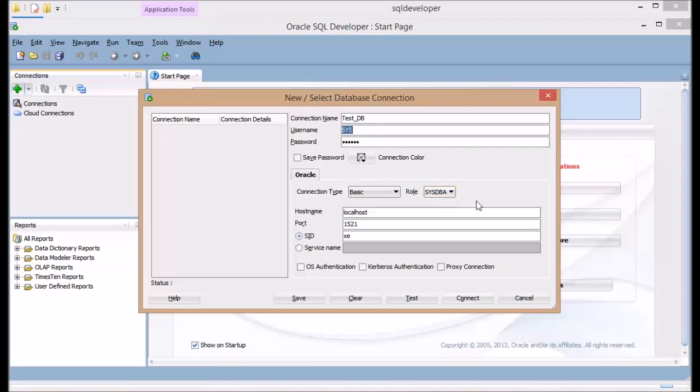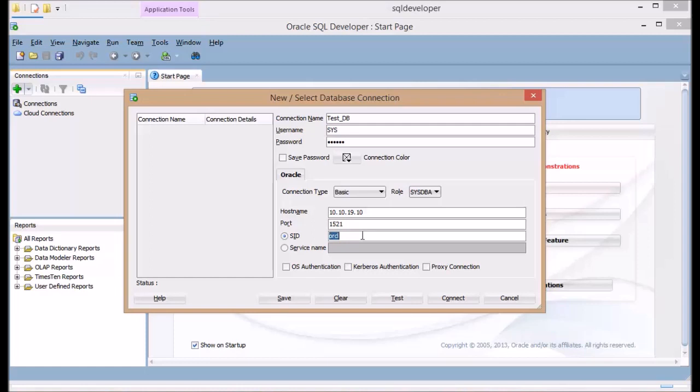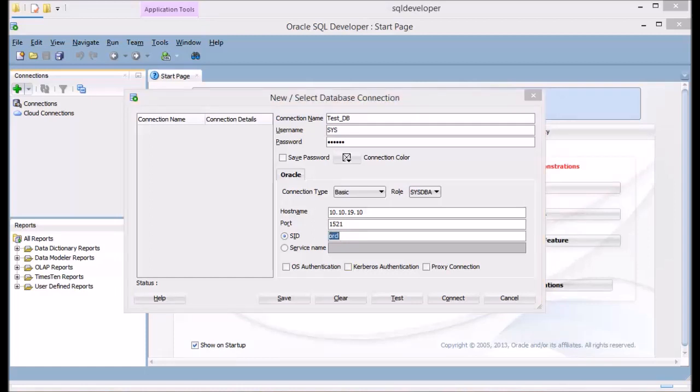I'll log in from the system as SysDBA. For the host name, if you are running the Oracle database on your local machine, you should leave this as it is, but I'm having it remotely, so I'll type in the IP address. The port number is 1521, that is the default listening port for Oracle, and the SID is the thing which you give while you are configuring a database. The identifier for my installation is ORCL. You can give the SID which you have configured.